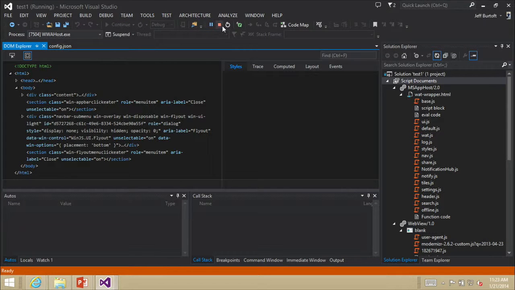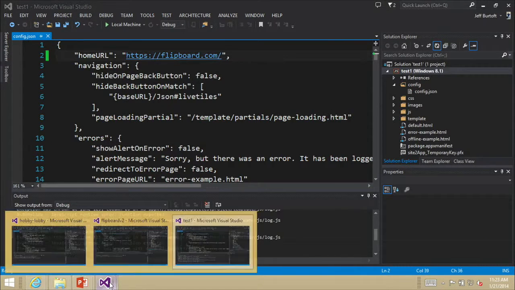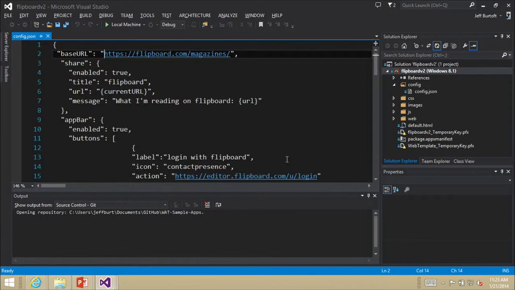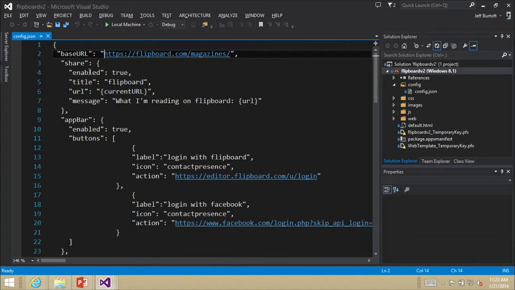Now I actually have a different version of Flipboard put together here that has this information already written in. So I want to go over this a little bit with the values that I'm going to put into my config file here. So obviously the base URL is where I'm pointing the web view. So this is going to load up my website.